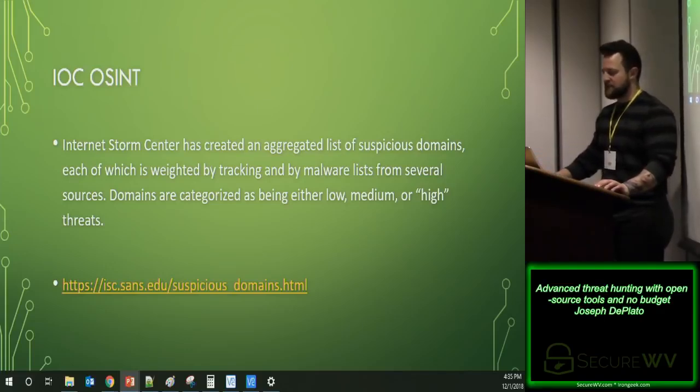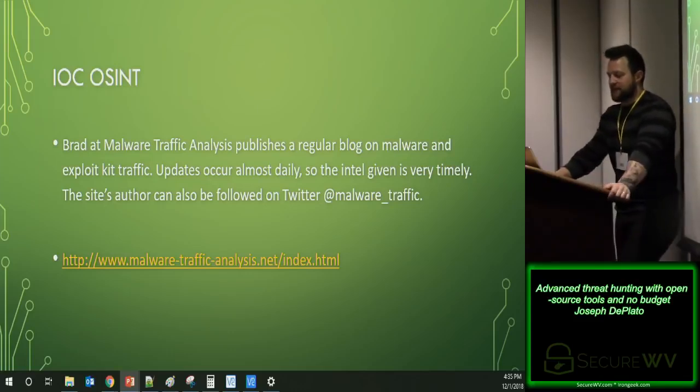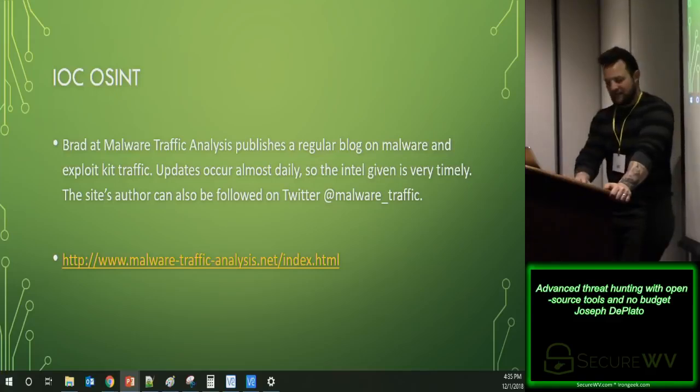Internet Storm Center. So I'm sure everyone's heard of them. It has an aggregated list of suspicious domains, weighted by tracking malware from several sources. And everything is categorized as low, medium, or high, and that's at isc.sans.edu/suspicious_domains.html.